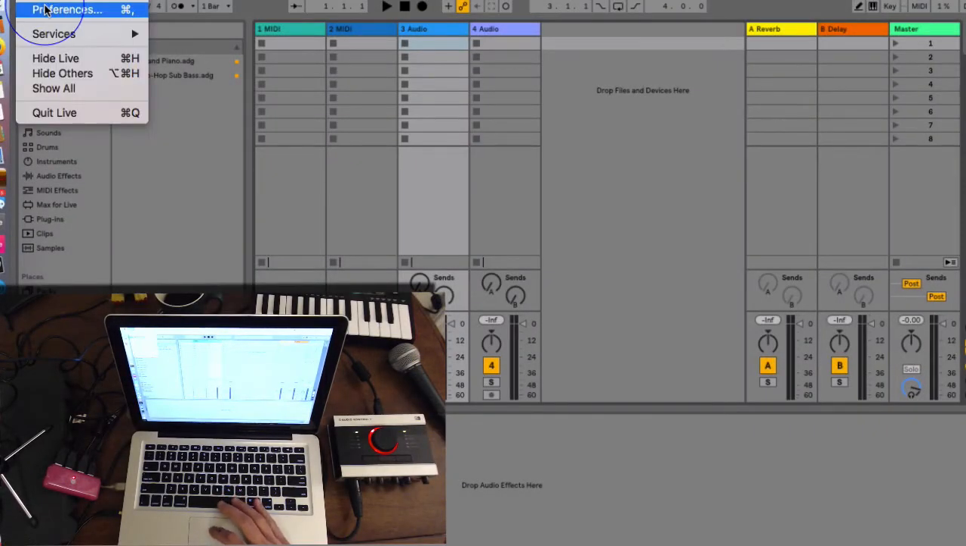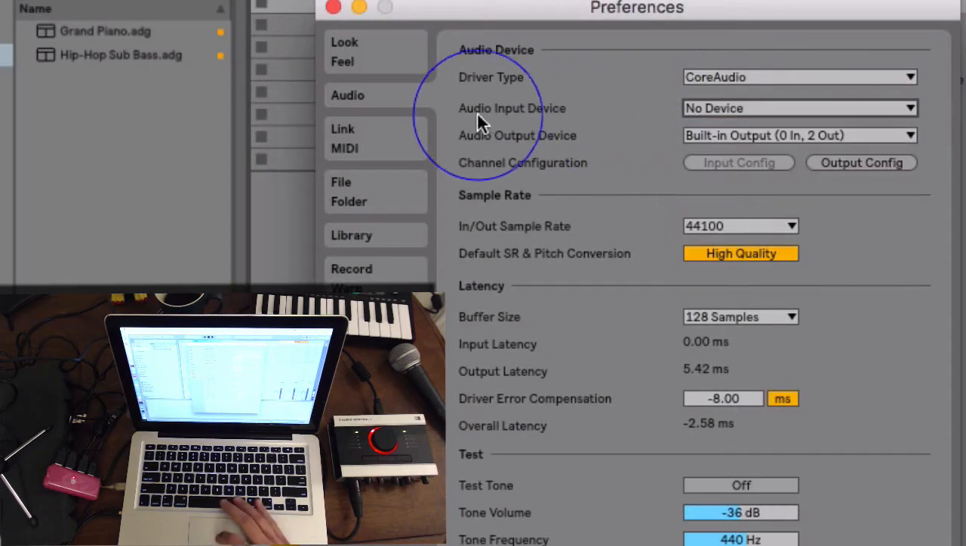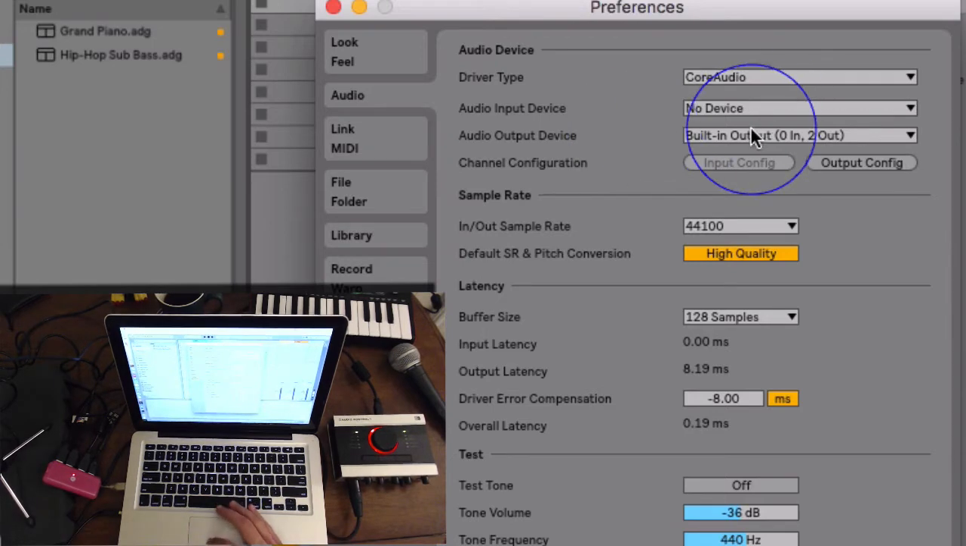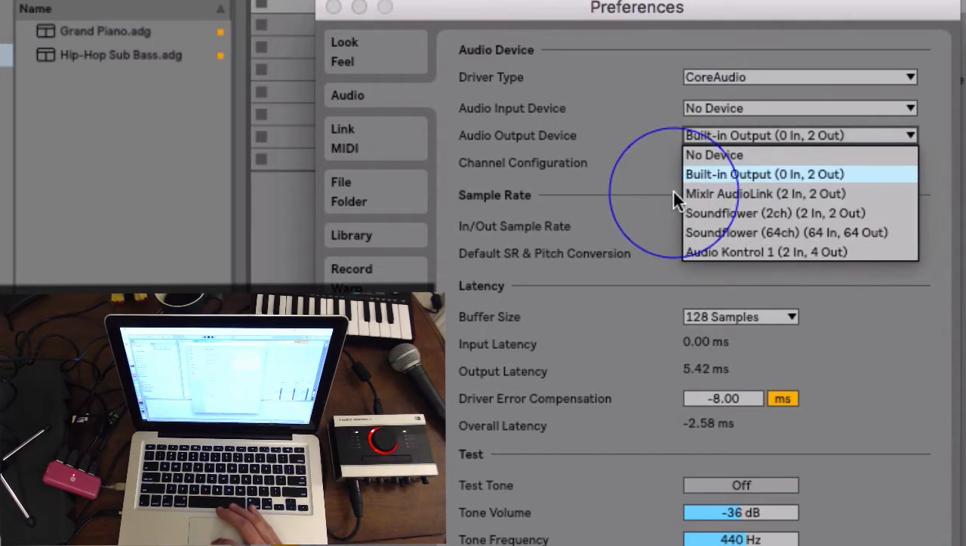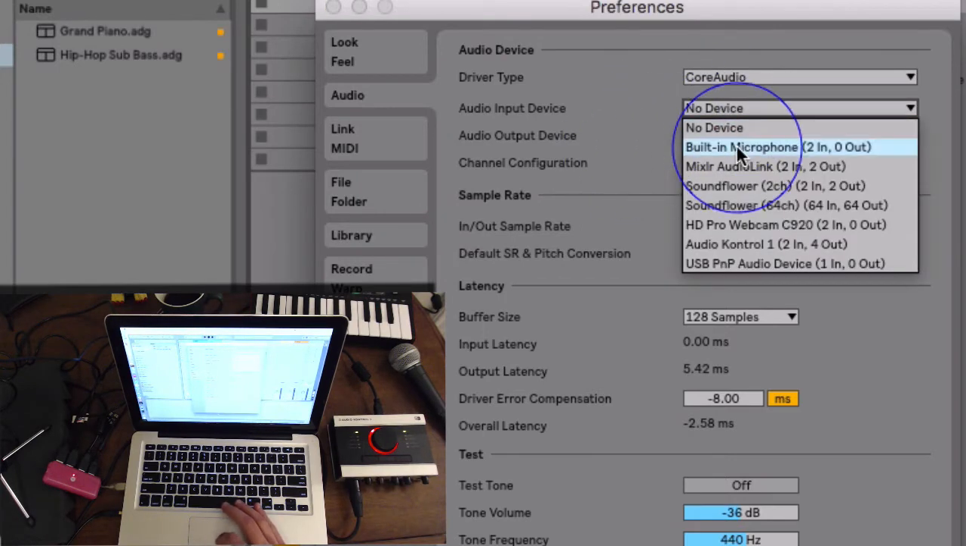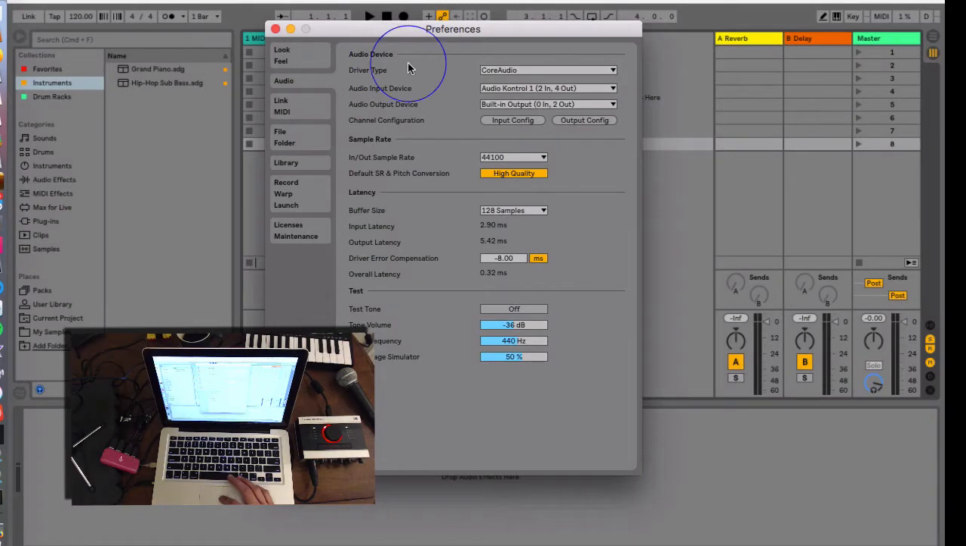So let's go into Live's preferences, and we're going to see the audio input device and the audio output device. The output is where the audio is going out of your computer, such as your studio monitors or your headphones. So if you have a MacBook and you want to just plug in your headphones in the headphone jack, you can just plug it in and set the audio out as the built-in output. If you have a PC computer or a laptop, you might see it as, say, ASIO driver or something else. Then we have our input device, and we can see this is the Audio Control 1, so I'll select that.